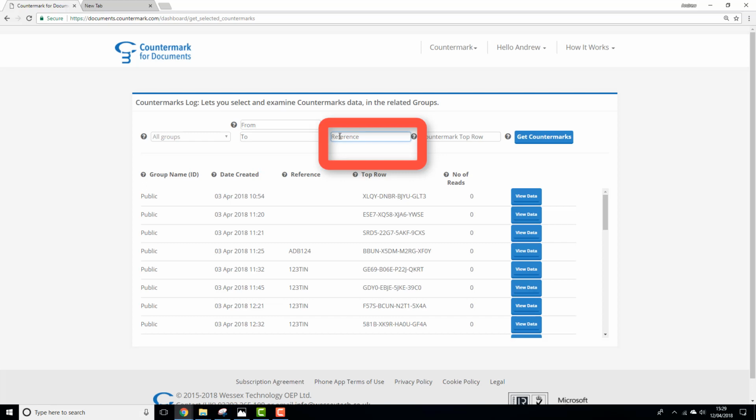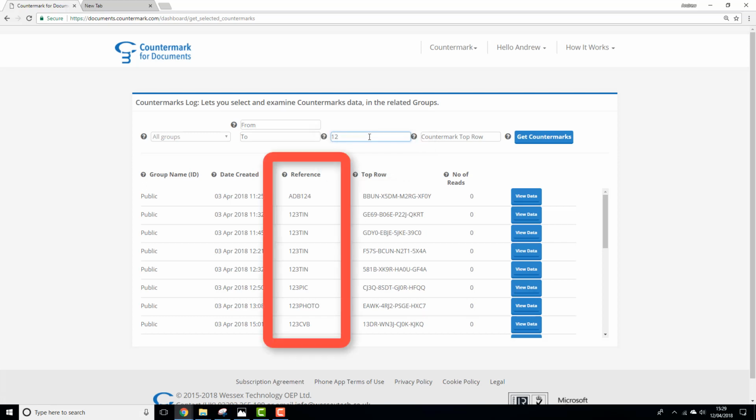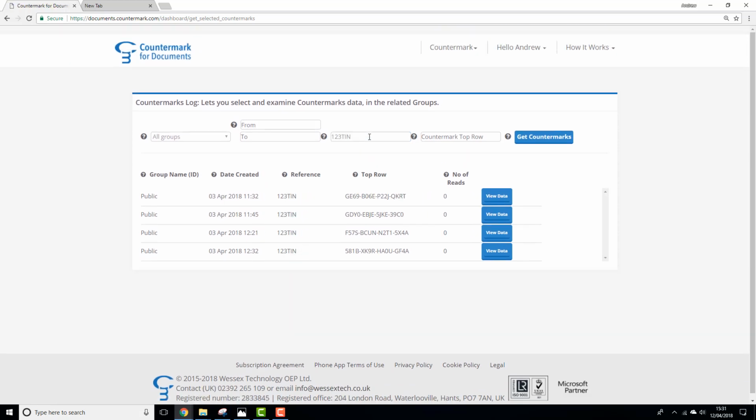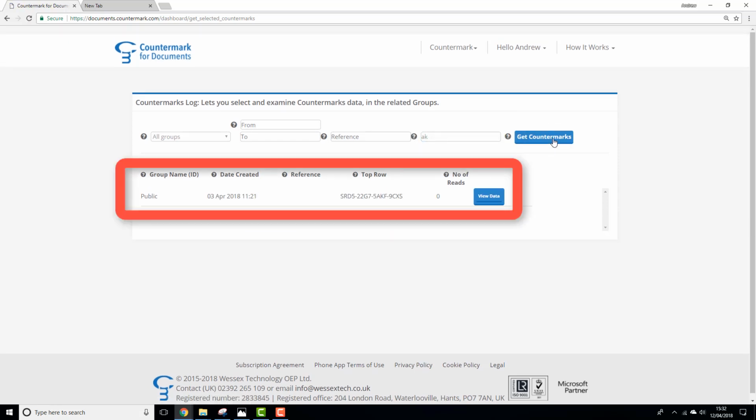In this case, the search is on the characters 1, 2, and the log is bringing back all the references which contain 1, 2. If I want to search for a specific reference, I need to enter that completely. The final option is to search by one or more of the characters displayed in the top row of the countermark. In this case, I want to search for all countermarks with the characters AK in that order. Press Get Countermarks, and there is only one countermark on the log which has the characters AK in that order as part of the top line of the countermark.